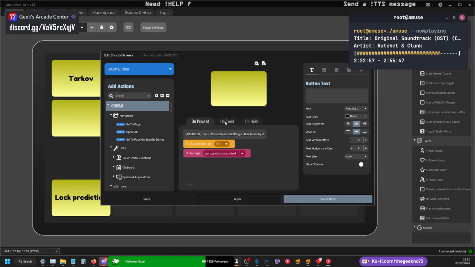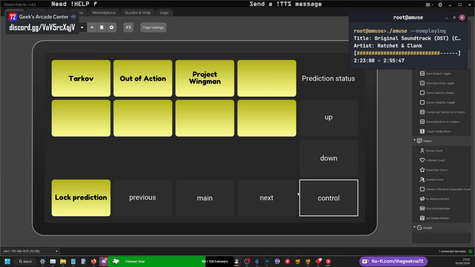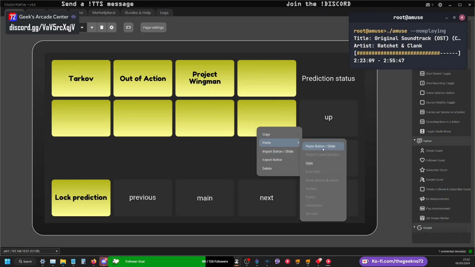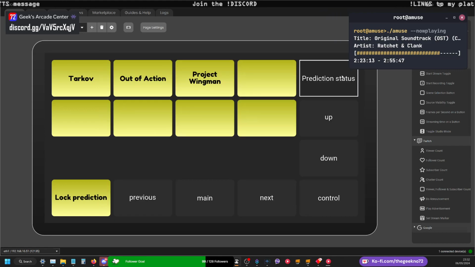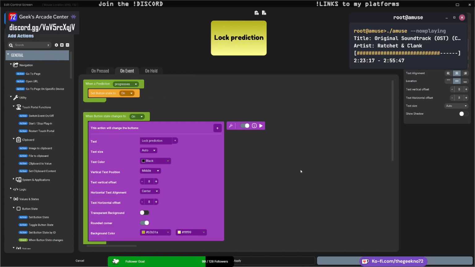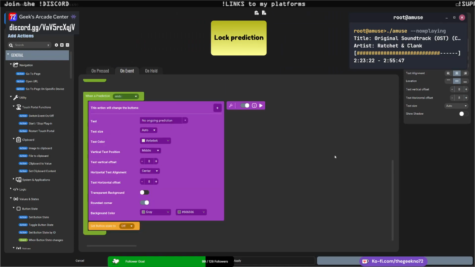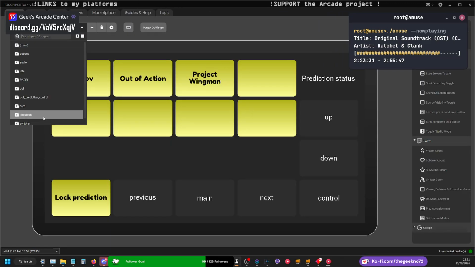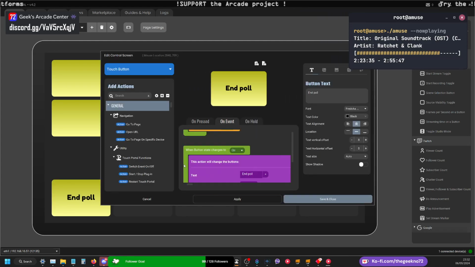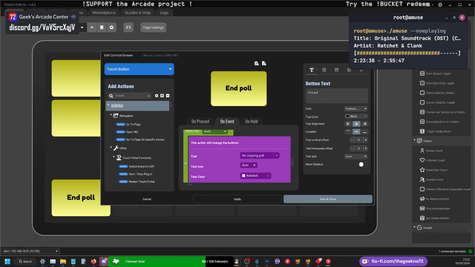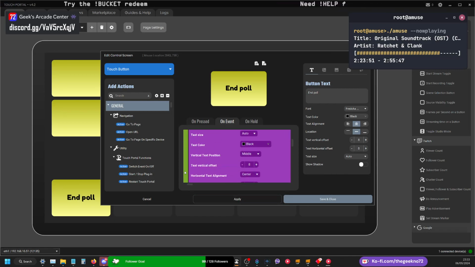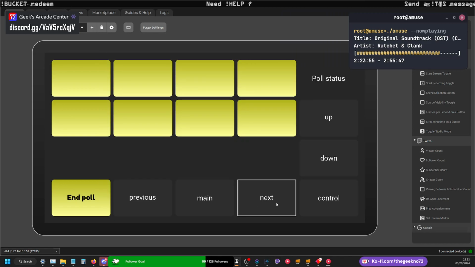Wait, no. Apply, save and close. Copy button. Should not have, yes. Okay, good. Log prediction, an event when button state changes to on. Log prediction, no ongoing prediction. Good. No ongoing poll because it's gray and button is set to off. Save and close, previews, main, next, control.